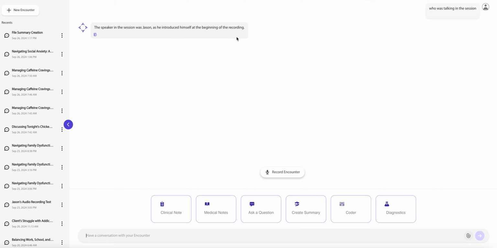So you can ask anything, and you can imagine how powerful that can be. In conversations, ask for medical diagnosis, ask for treatment plans, ask for any suggestions on how to treat the client, and it will take that transcription or PDF or upload, and it will give you that.